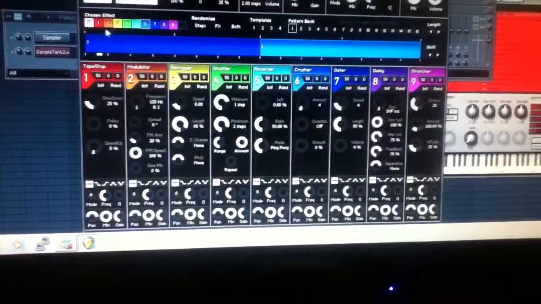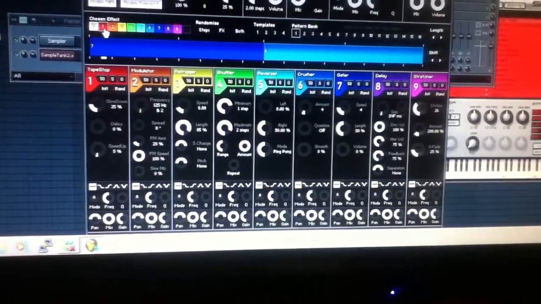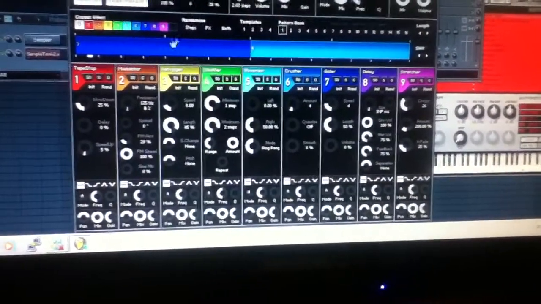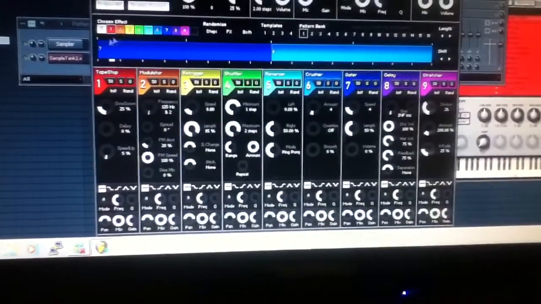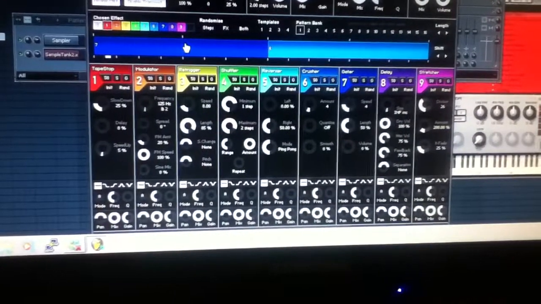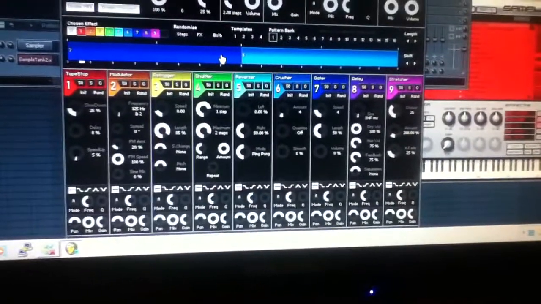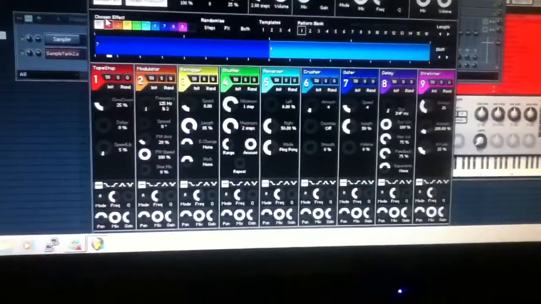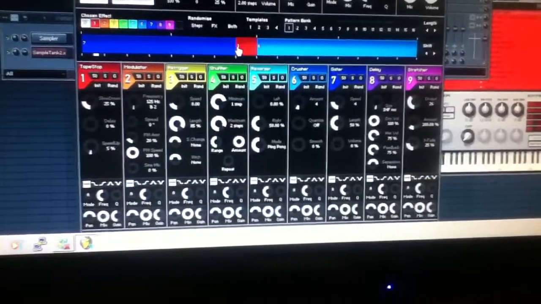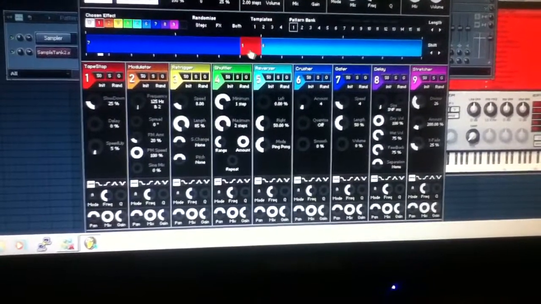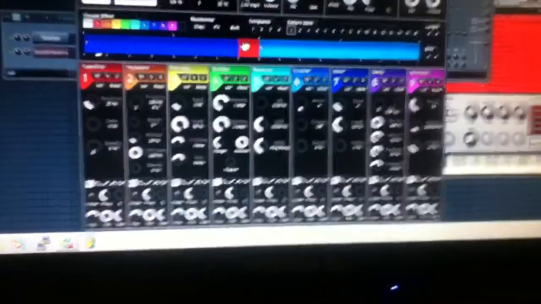So let's say I want to do a tape stop on the 4th beat of the 2nd bar. So here's the 1st bar right here. Here's the 2nd bar, so 1, 2, 3, 4. You're going to click here, number 1, which is the tape stop. So 4th beat right here. Click right here. So now notice that it's only this little red spot right here that represents the 4th beat.